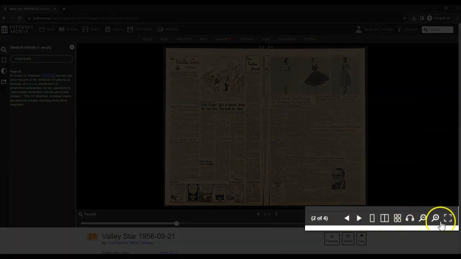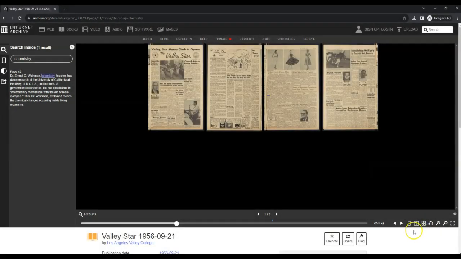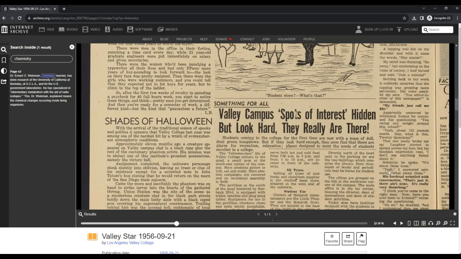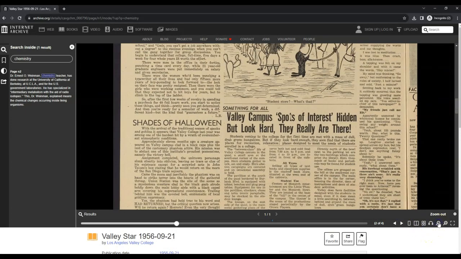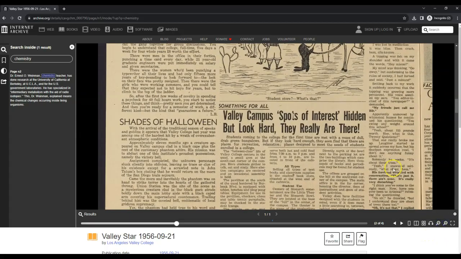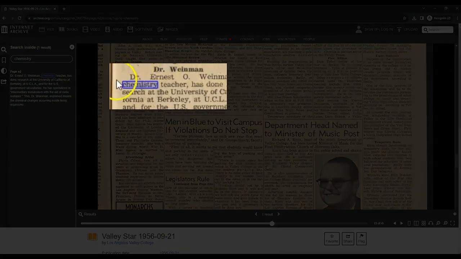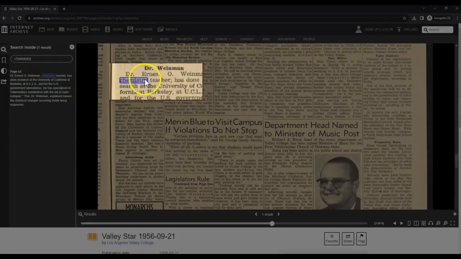In most cases, you'll probably need to adjust your viewing settings in order to read the article. Right now we're looking at a 2-page view, but you can use the tools at the bottom to go to thumbnail view or a 1-page view, which I like because it zooms in for you. You can also zoom in and out manually by clicking on the magnifying glasses. Notice that your search term is highlighted in the text for easy finding.